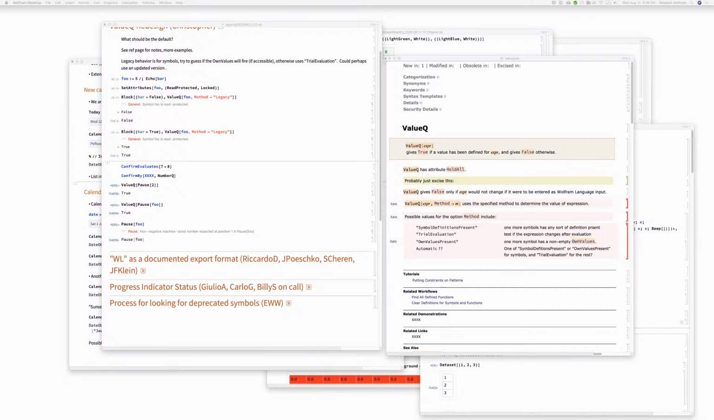By the way, symbol definitions present. I mean, we could detect that case of whether. No, we couldn't detect that case. If you say Nest of Sin or whatever, you absolutely can't detect it. In other words, if there is no possibility of getting the symbol into a down value position, then even if it has down values, if it can't get into a down value position, it's not going to evaluate. That's true.